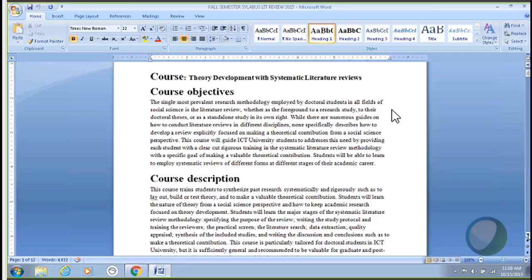Not necessarily cause and effect. It could be a correlation. But you're looking at two different concepts of some sort, and you're looking at the relationship between them, and you want to explain the relationship between them.